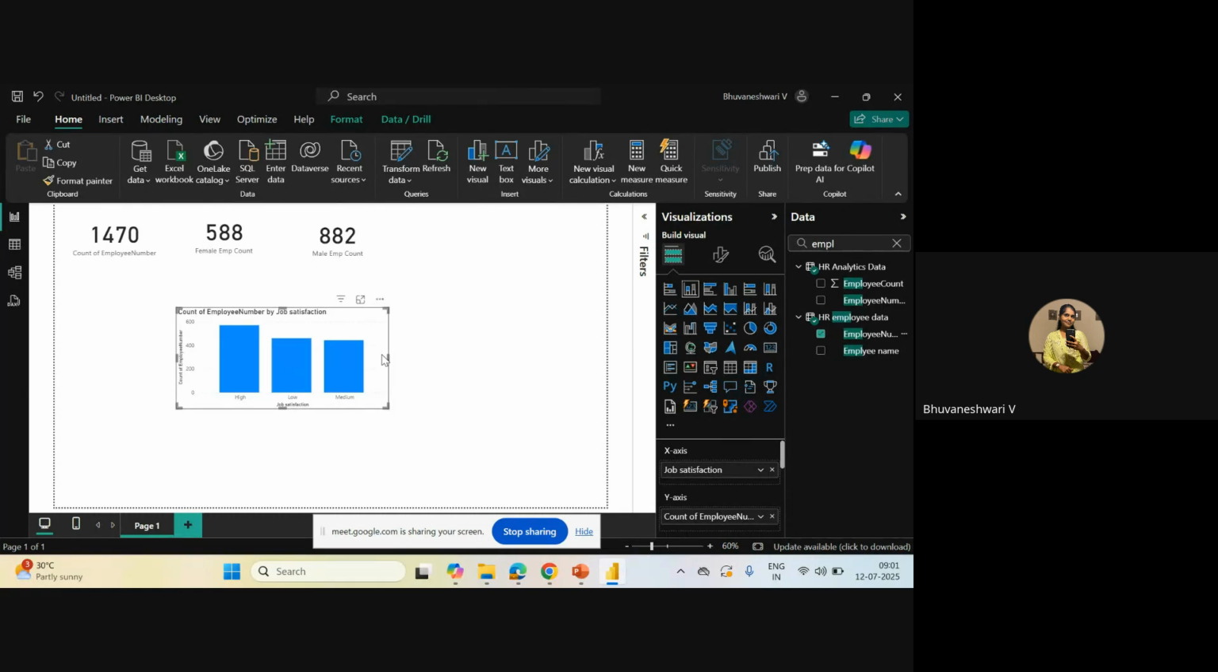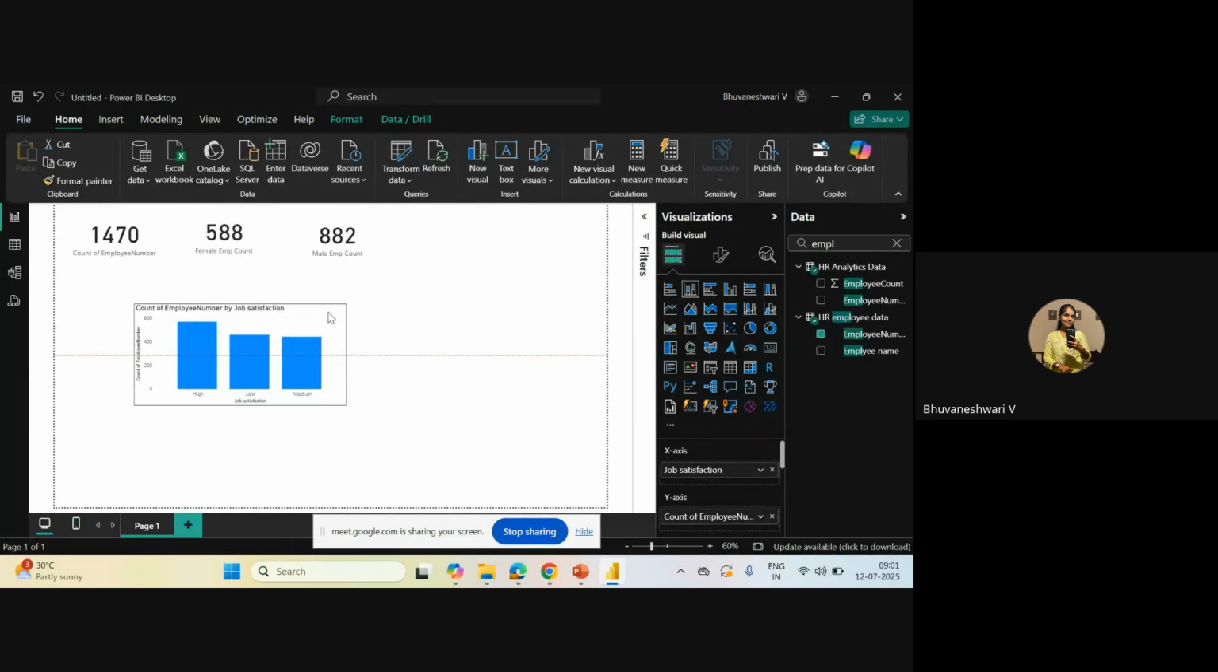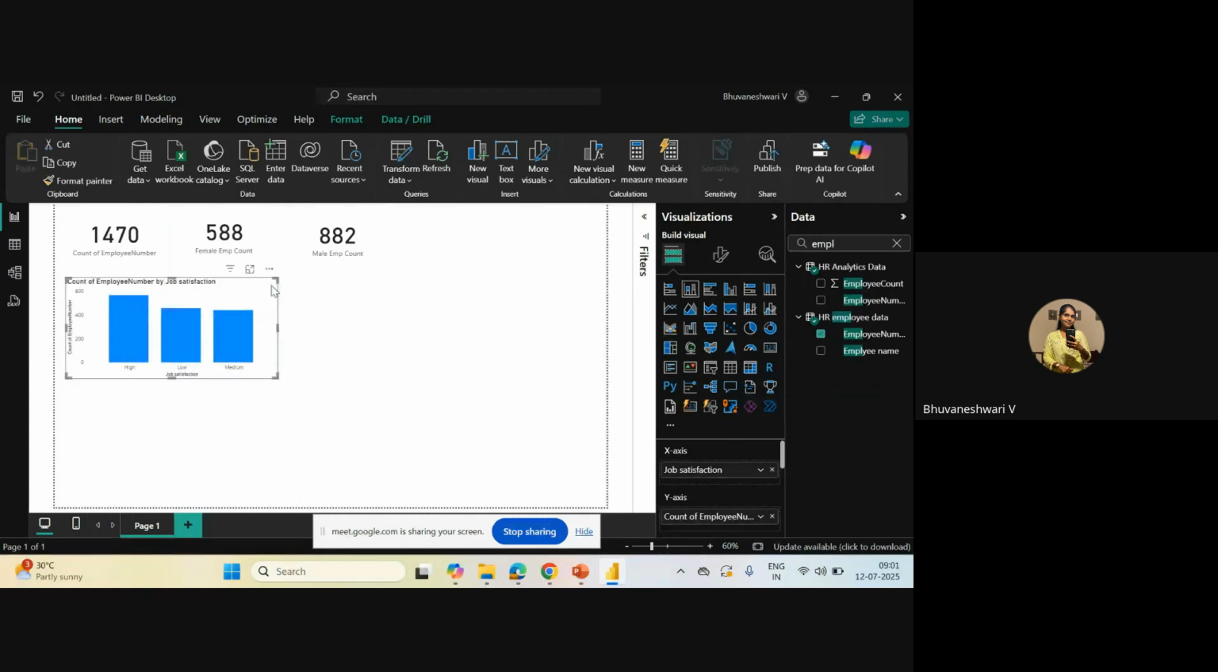So when the owner of the company comes and sees this visual, he can easily find out that some amount of people have given the job satisfaction as low, so that they can go and find the root cause for it, why the job satisfaction is low, what is the reason for that, so they can rectify their mistakes, or they can improve their employees' work-life balance. So this is one chart we have built.